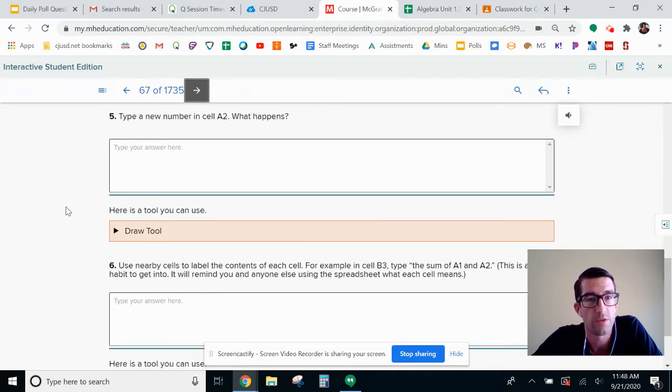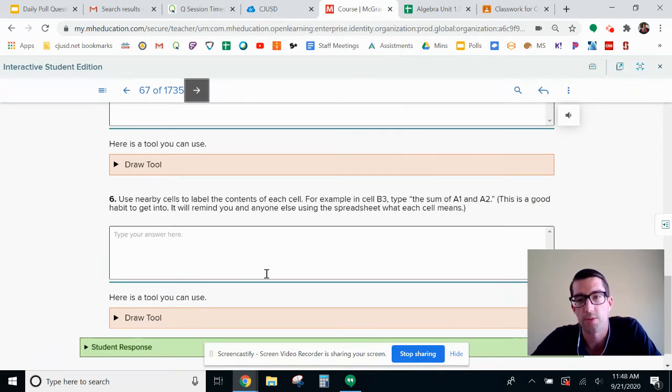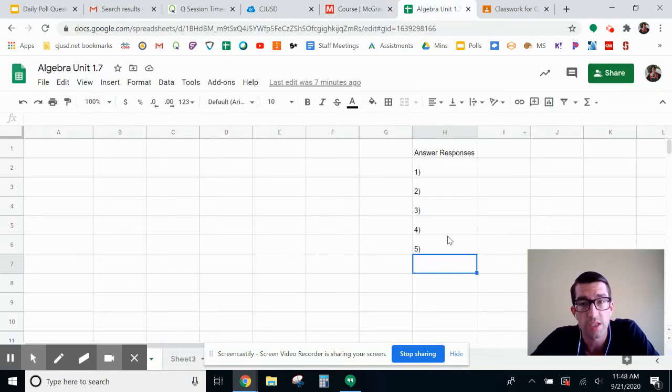Here is 5 and 6, but 6 is just saying you can label the ones next to them. There's not necessarily an answer you need to type in there, so I don't have it on the spreadsheet either. This one's just asking you to label them, right? In which case I would see that you labeled them afterwards because I would see all the labels on there, all right? So that's here for these answer responses, okay?